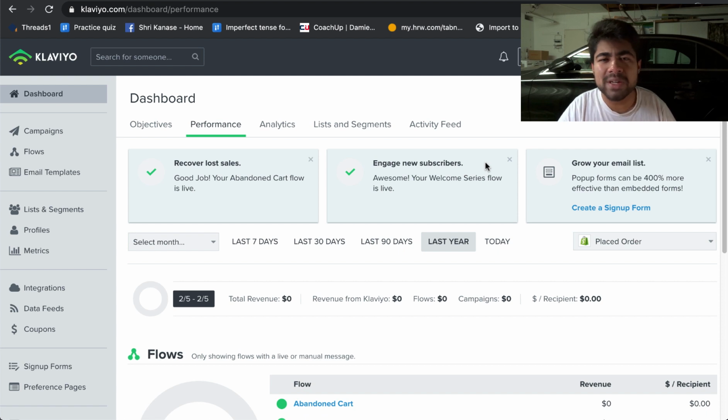But without wasting any more time, let's just jump right inside my computer and go over the exact strategy on creating a good email pop-up that converts like crazy. So now that we're inside my Klaviyo account, and I'll be using a test account for this, there's actually one thing you'll have to do before you even do any of the things I'm about to say.